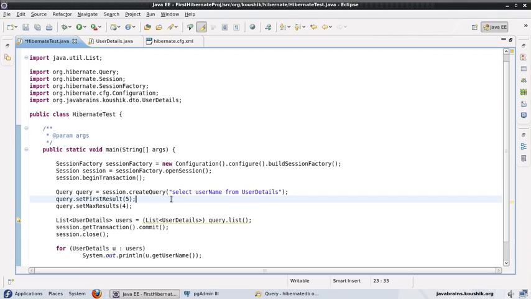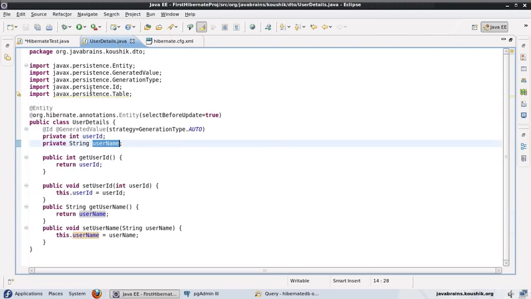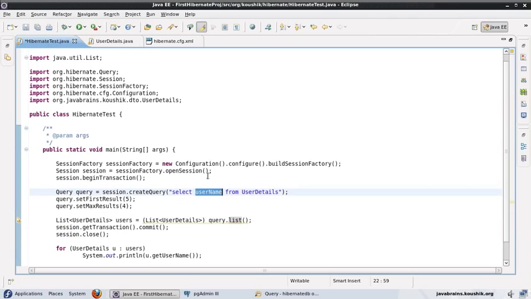But there is one thing that you need to note. I'm doing a select name from user details, so I'm just selecting one field, one value. So it's going to be a list of a single value. What changes here is that the list that Hibernate is going to give me is not going to be a list of user details. It's going to be a list of strings, because I'm just pulling up one value and that value happens to be a string. So instead of giving me a list of objects this time, since I'm just pulling up the username, it's going to give me a list of usernames. And since username happens to be a string, it's going to give me a list of strings.